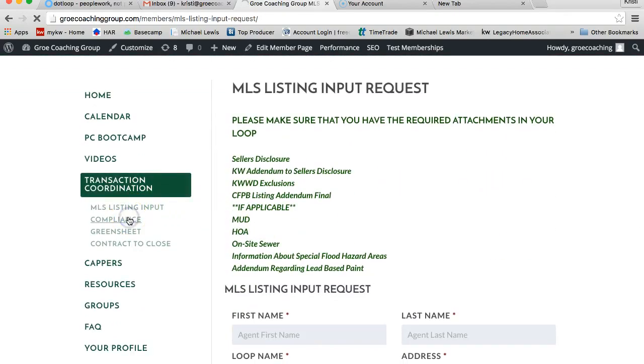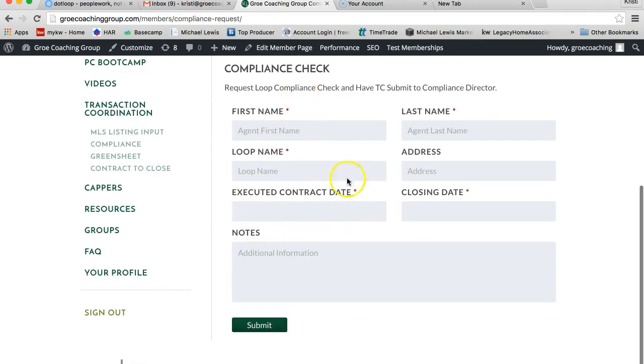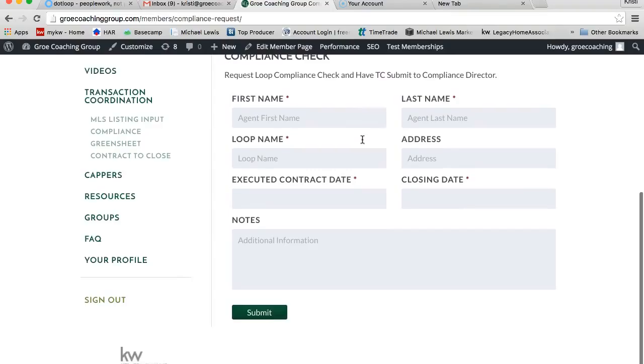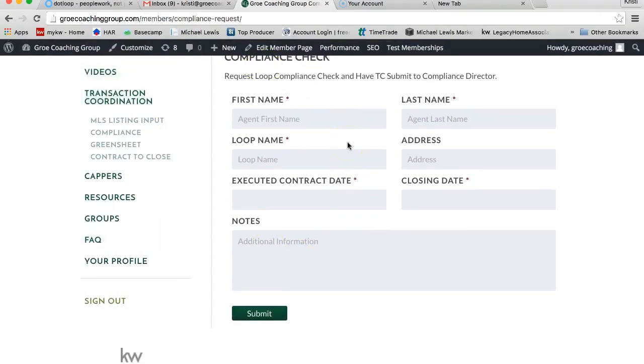If you need compliance, then you put in all the same information here. Make sure you put any specific notes that might be important for them to tell our compliance managers whenever they submit for compliance. And it says request loop compliance check and have TC submit to compliance director. So that's just to make sure your loop is all in order and that you're submitting for compliance.